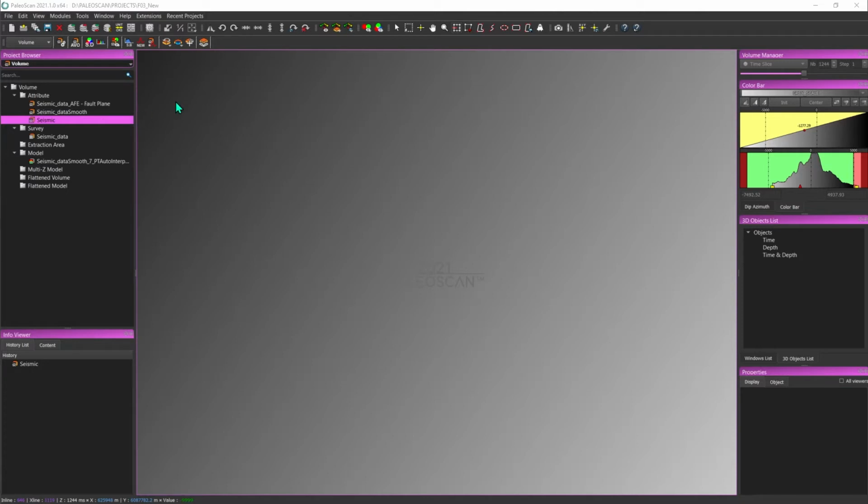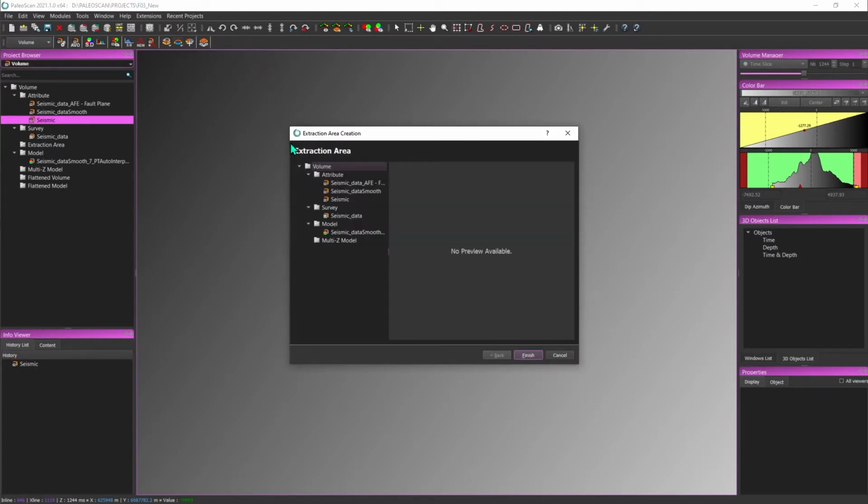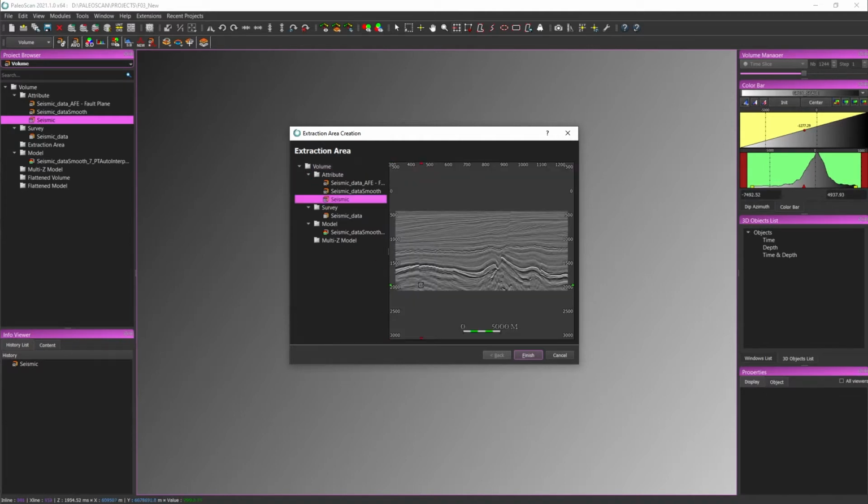In this video, I'm going to show you a couple ways to create an area of interest to extract a subvolume from your seismic volume. Let's get started. The first thing we're going to do is to click on the volume extraction icon that's found in your volume module and select Create an Extraction Area. We'll select the seismic we want to use and click Finish.